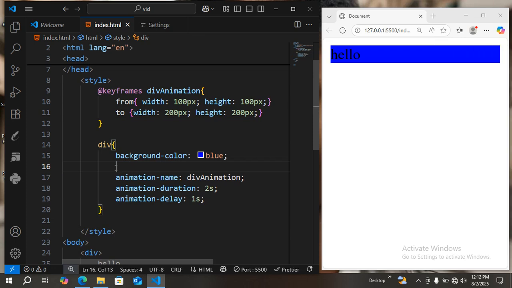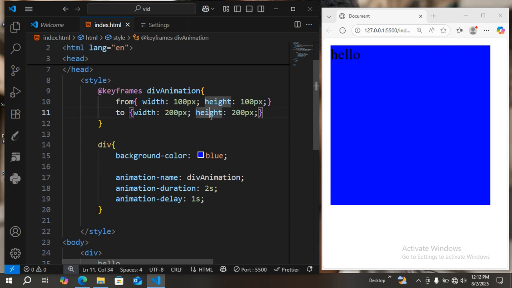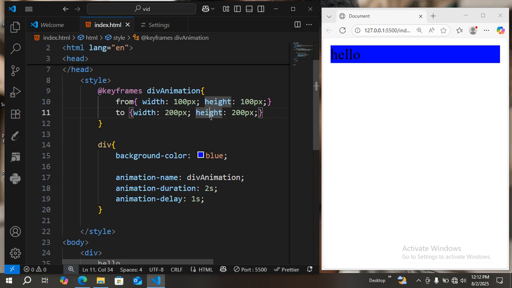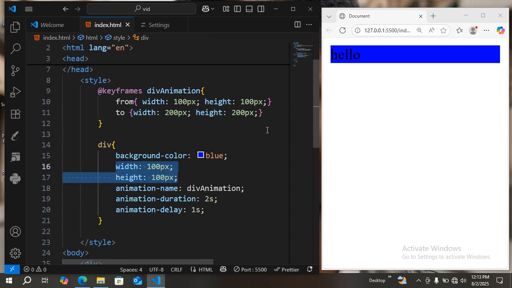When we try to remove the ones that we specified, as you can see, it is just maintaining the width, but the height it is not maintaining. So let us go back.